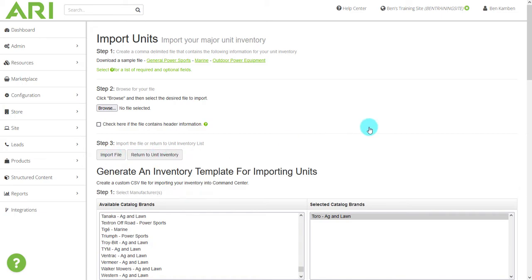Fairly easy. Now, it's a really similar process for the non-catalog data version of this. We'll go in and click on, since that was OPE, we'll go with Outdoor Power Equipment.